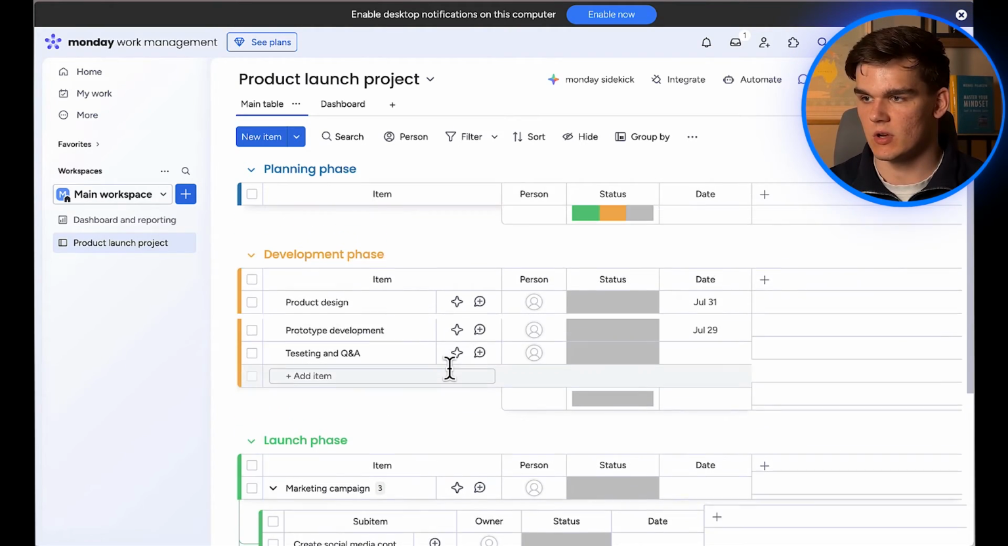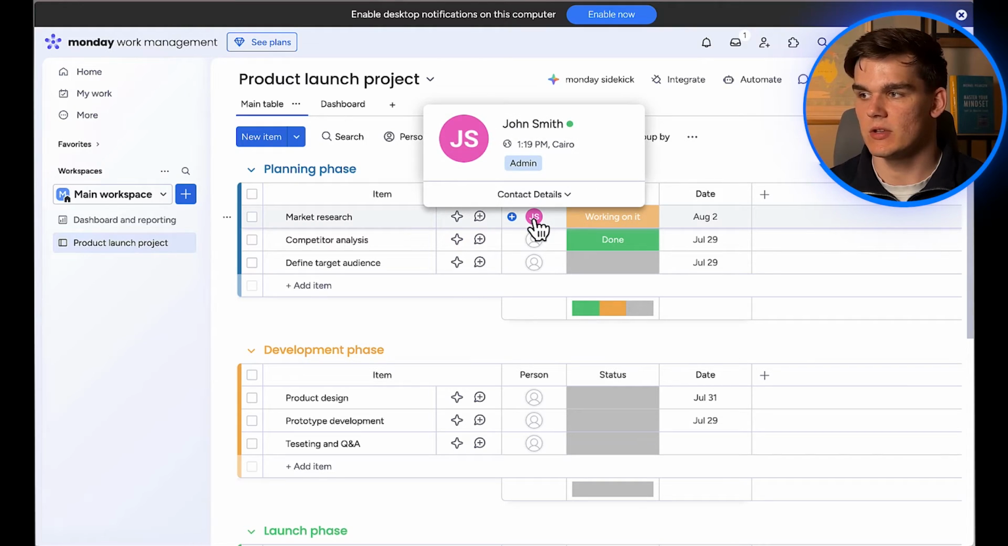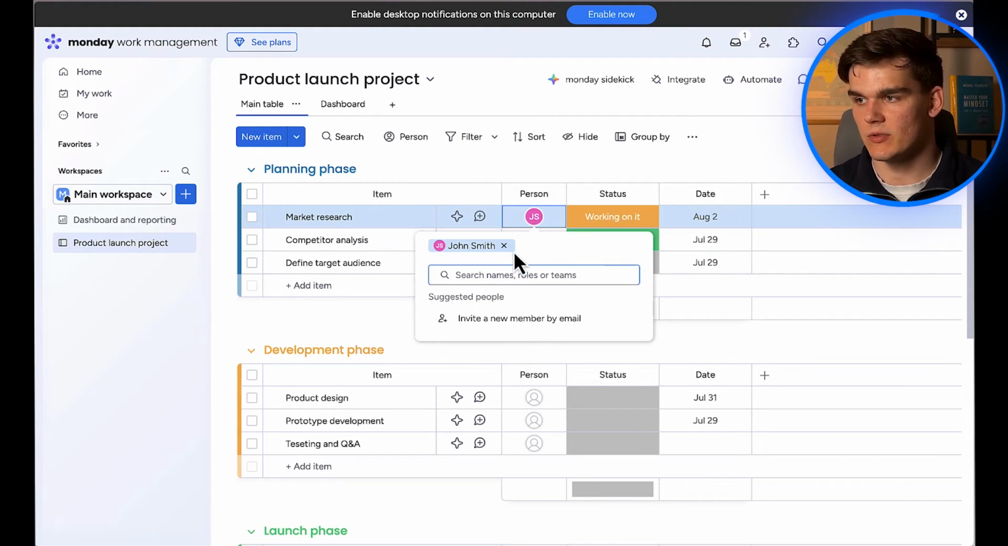Now let's talk about columns. Monday.com comes with 3 essential columns by default: person, status, and date. These are the foundation of good project management. The person column is where you assign tasks to team members. Let me click on the person column for market research, and you can see I can assign this to different team members. Since we haven't invited anyone yet, I'll just assign it to myself for now.